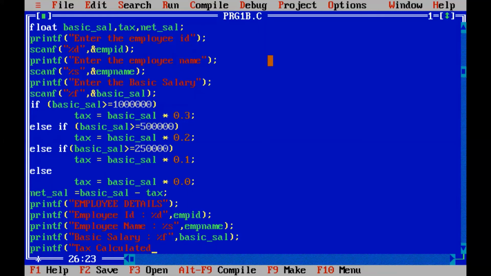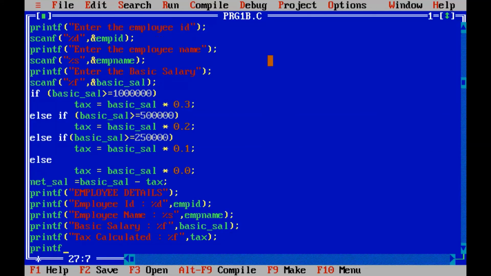Okay. Whatever variable which we were using was float. So we are using the format specifier as float, and then followed by the variable called tax. Okay. Then the last one is our net salary, net salary calculator. What should be the format specifier? Percentage D. Okay. Then here we are giving the variable called net underscore sal. Okay. So done now, right?